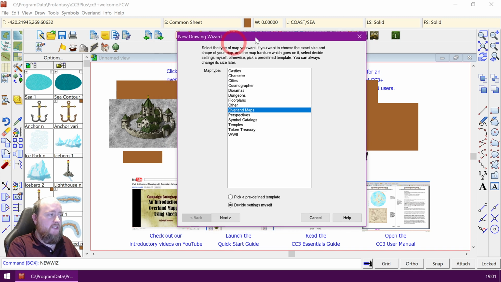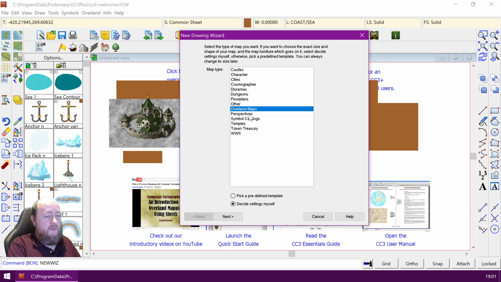And the first question is, which kind of map do you want to make? Today I'm going to start with an overland map. As I already said in the introduction video, Campaign Cartographer core itself can technically draw any kind of map, but the art resources and styles and everything that comes with it is mainly designed for overland mapping. There is a basic dungeon and a basic city style included as well, so you can draw dungeons and cities, but for a better experience there, you should probably be considering getting the add-ons, but that's not strictly necessary.